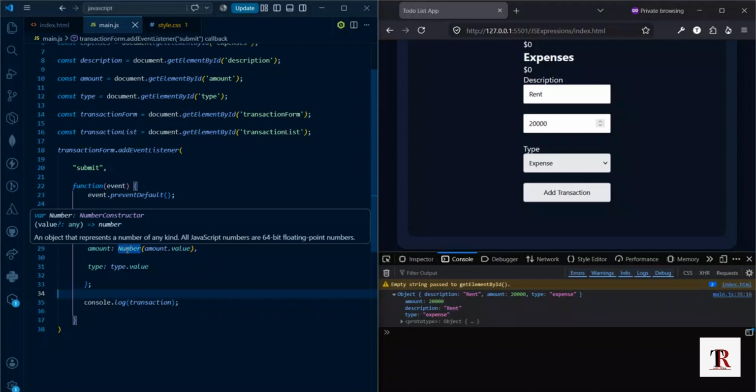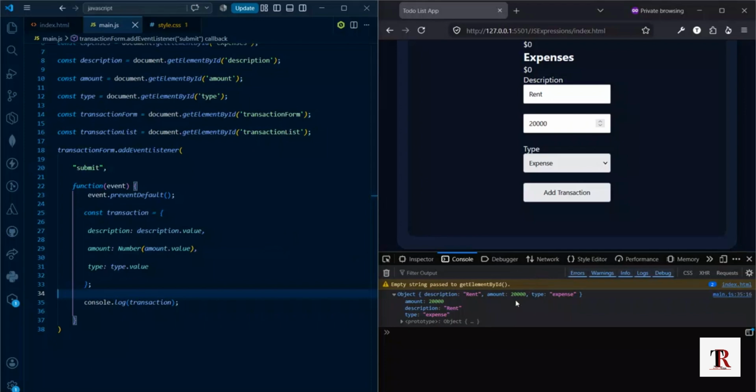Number four, the number method converts the amount into a number. So whatever is typed inside the amount is converted into a number. And lastly, one transaction can now be represented by one object. So if you have multiple transactions, they can be represented by using different objects. But now we have just one, and that one transaction can be represented by one object.